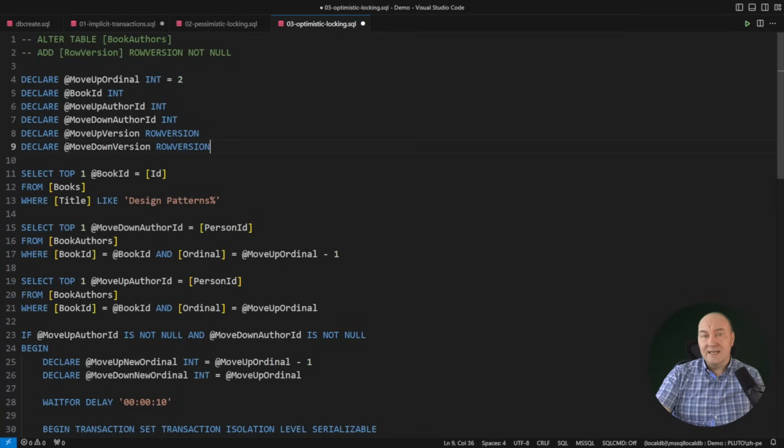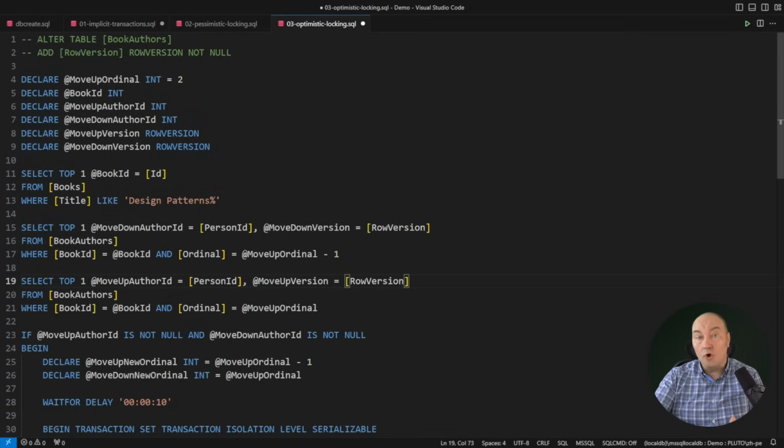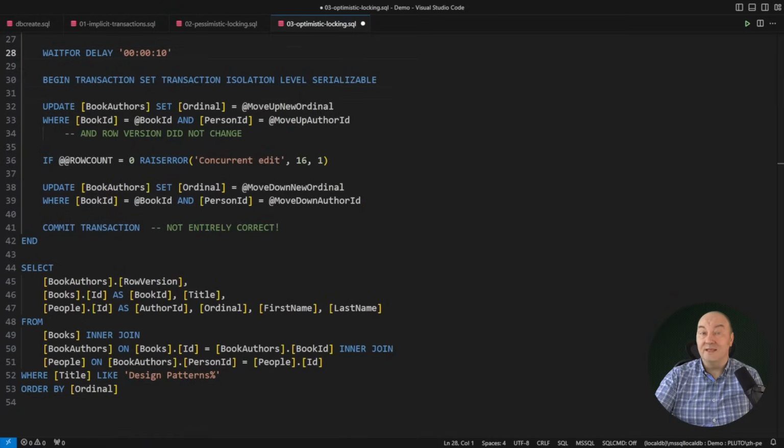When you select the data before updating them, you read whatever you need of the data, but also read the row version and remember it. That is the row version which you saw. Then comes the update. And I say update for this book ID, this person ID, but also this row version.